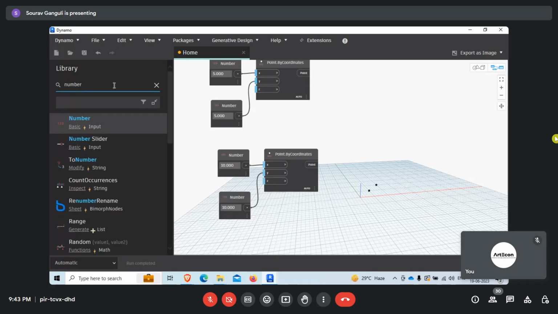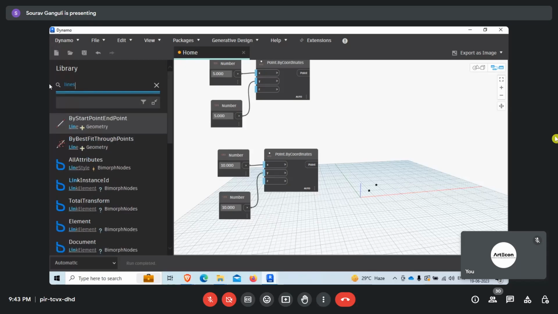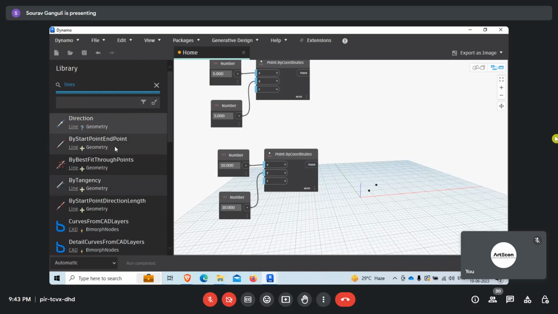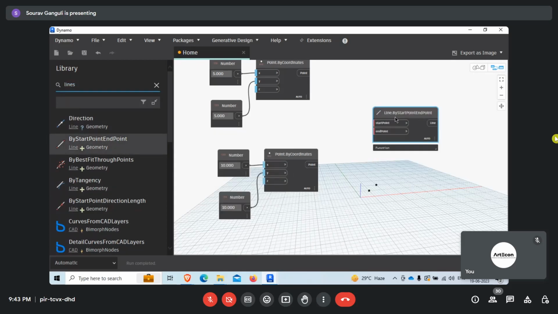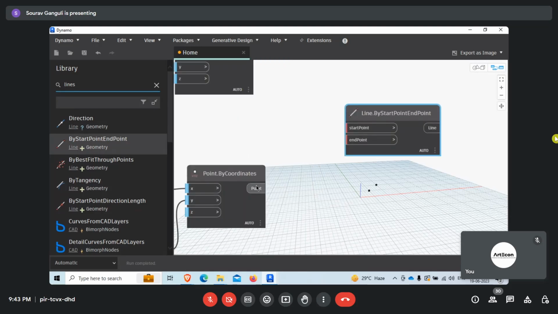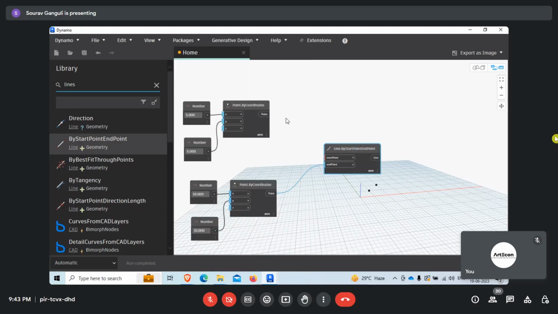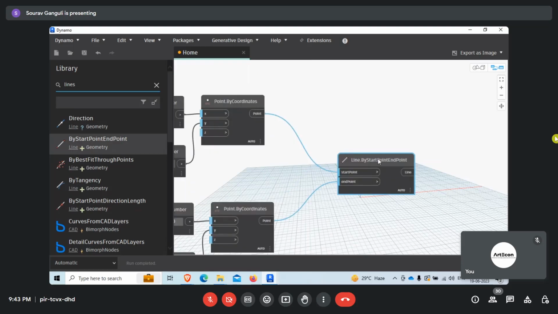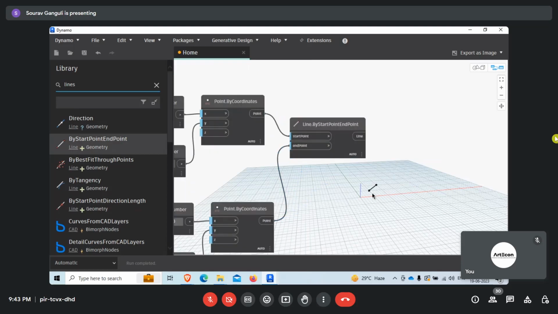Now I want to create a line. So I can go over here and type in simply line. You can see the line command comes up, and the line command takes 2 inputs. One is the start point and one is the end point. So if I input this over here and this one over here, you can see now there is a line.